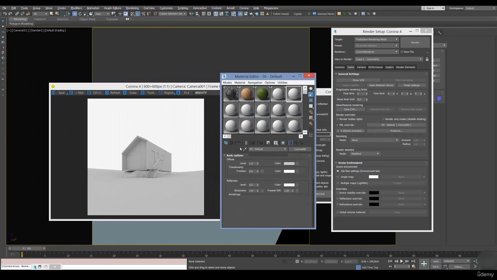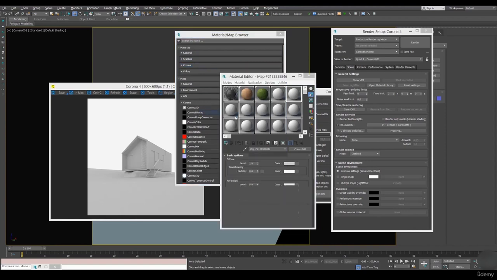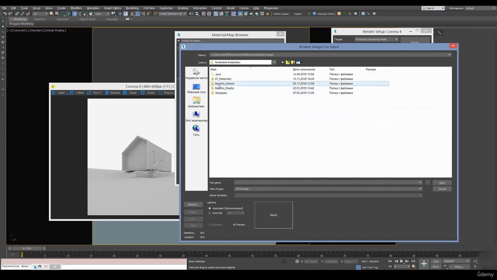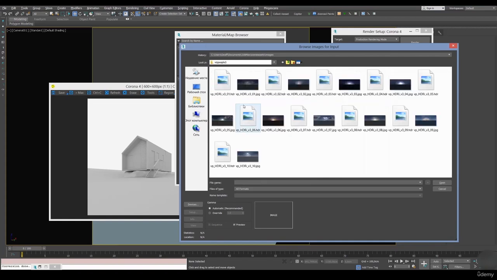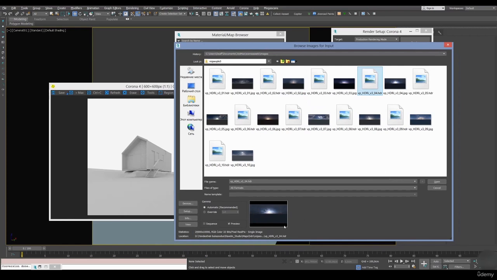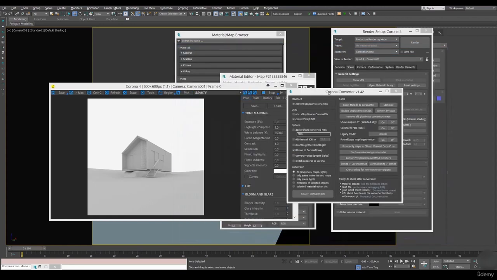I will be using the compact mode, and upload HDR here. Finding Corona bitmap. Finding the required HDRI map. And waiting until it's uploaded. They are very large size, so uploading takes a lot of time.